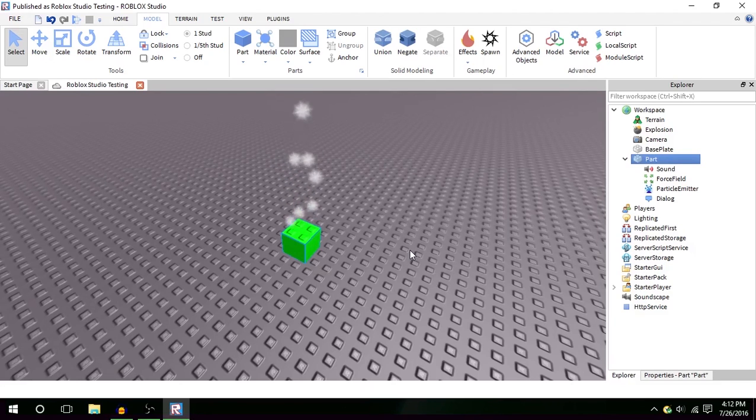That was my Roblox Studio tutorial, episode 2. I don't know what I'm going to call this. Probably like properties, solid modeling, effects, stuff like that. Or customization. I'll do that probably.